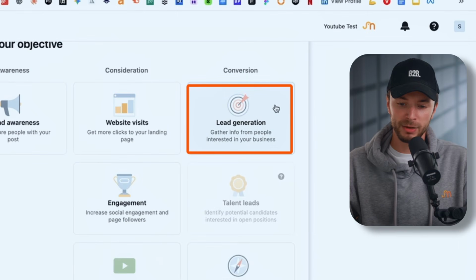And then video views is very similar to engagement, but you're optimizing for and paying for how many people actually start watching your video, versus if you're just paying for people that clicked on see more or the comments, for example. We then have lead generation. Now, lead generation is one of the more expensive ones. This is when you associate a lead gen form to your campaign.